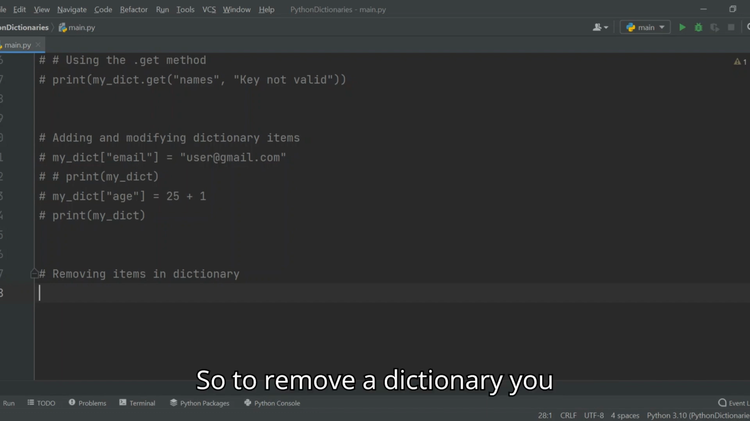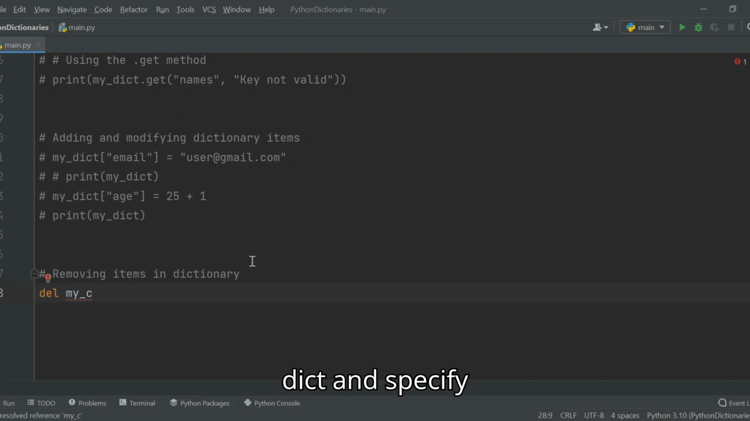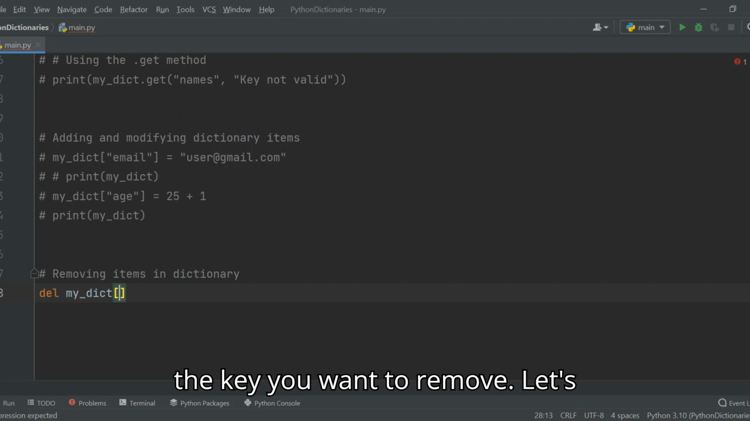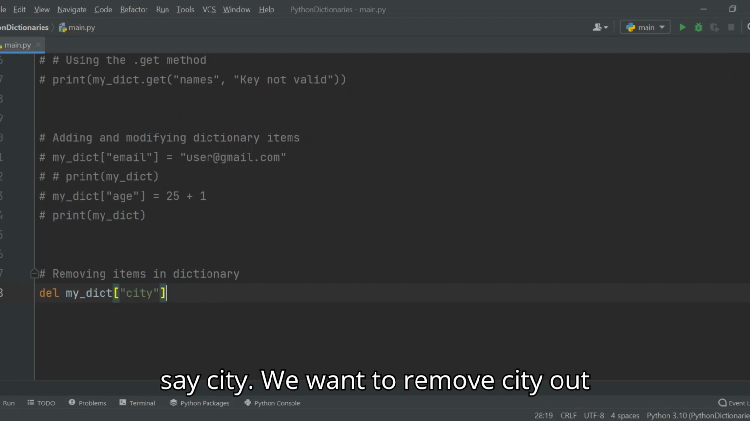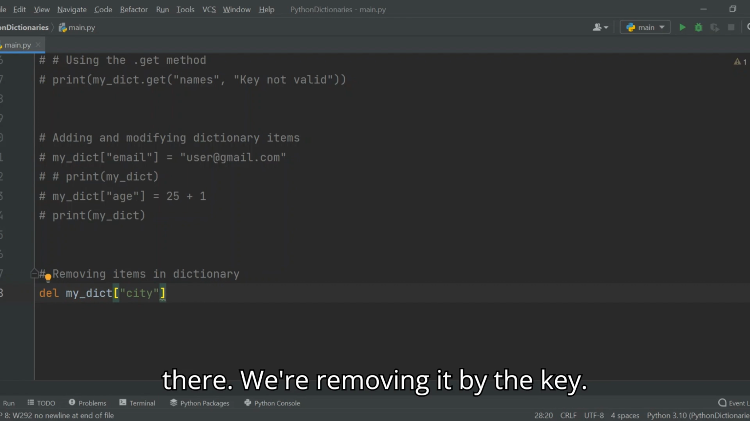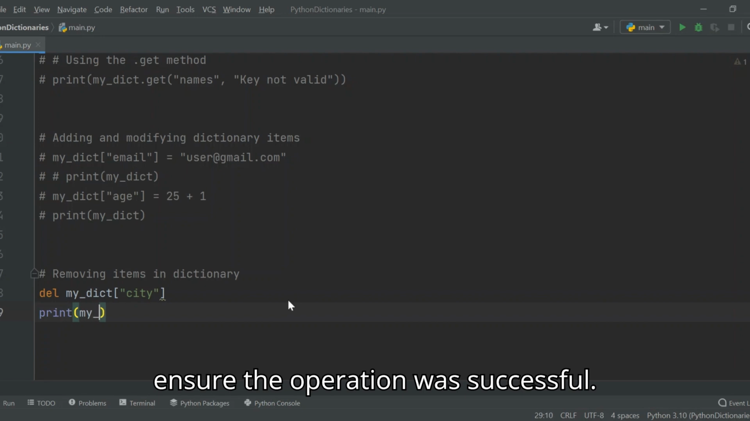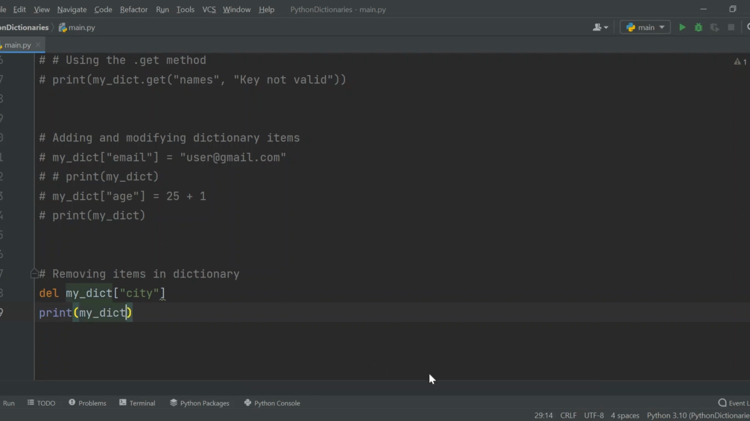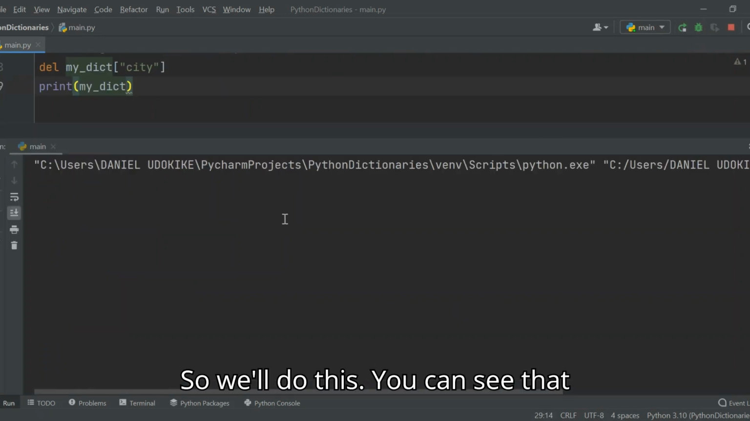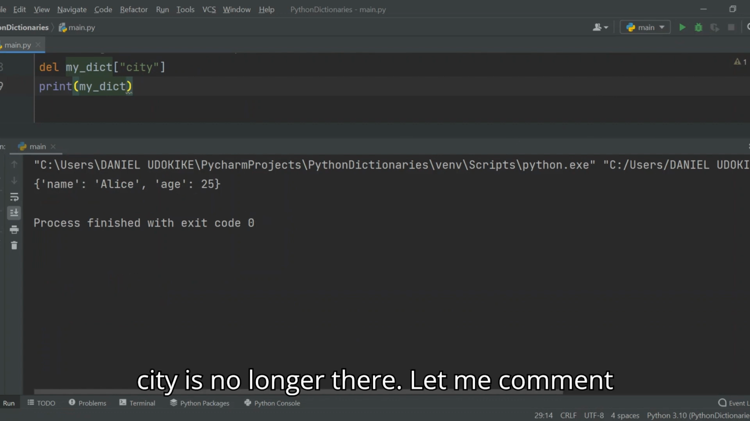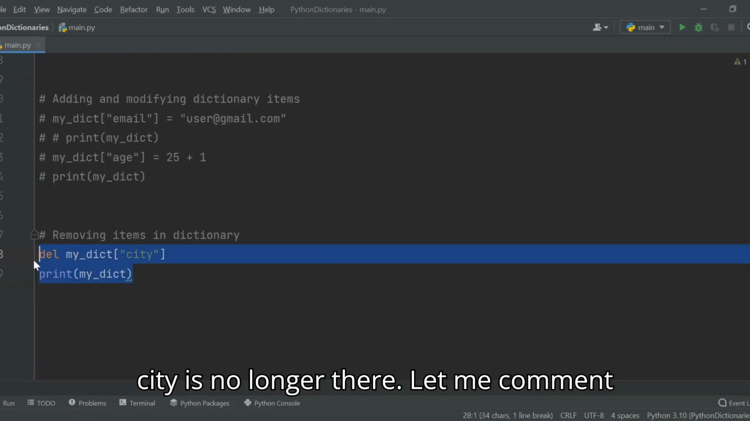To remove an item from a dictionary, you can use del, my dict, and specify the key you want to remove. Let's say city, we want to remove city out there. We're removing it by the key, then we'll print it after removing it to ensure the operation was successful. When we do this, you can see that city is no longer there. Let me comment this out.